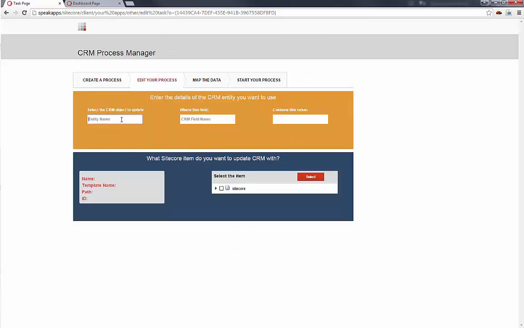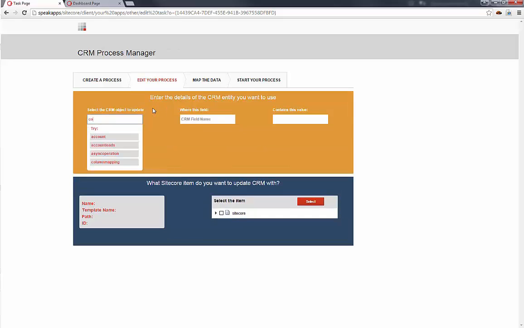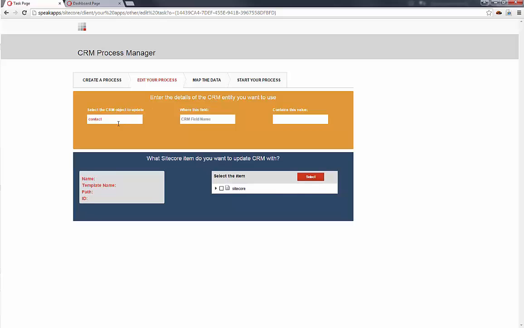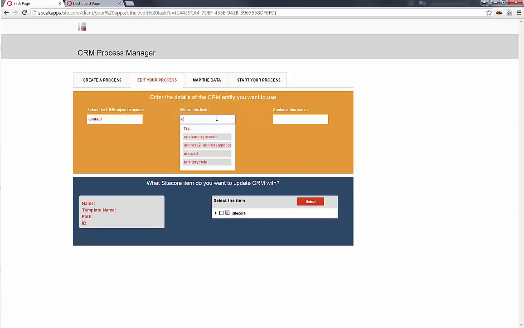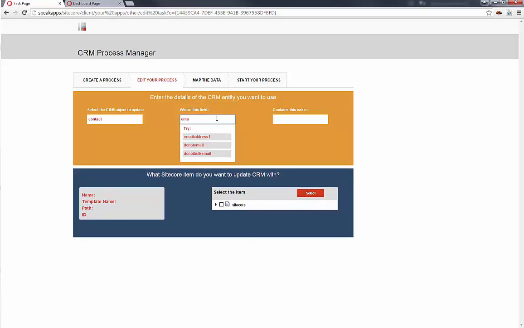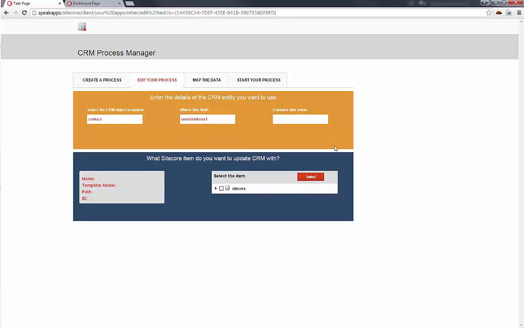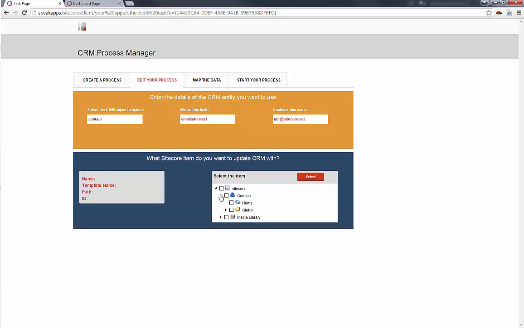Now here we can select the entity type that we want to update, so we have a whole bunch of different ones, and I'm going to select the contact entity, so that would be the CRM object we want to update, and then the particular field. So again, it would be the email address one field, and where it contains the value. None of this really matters because it's not connected to that CRM service anymore.